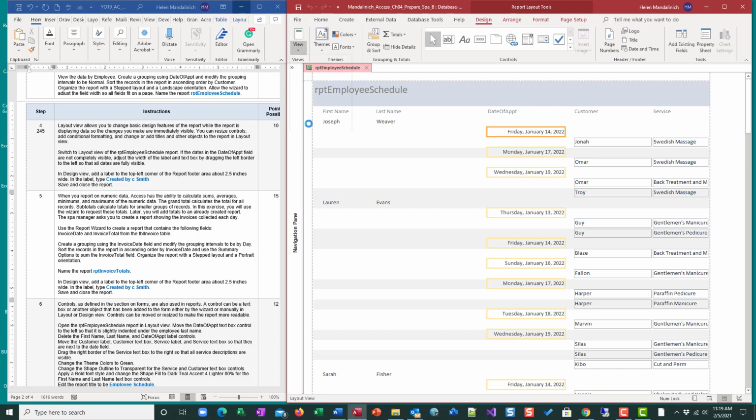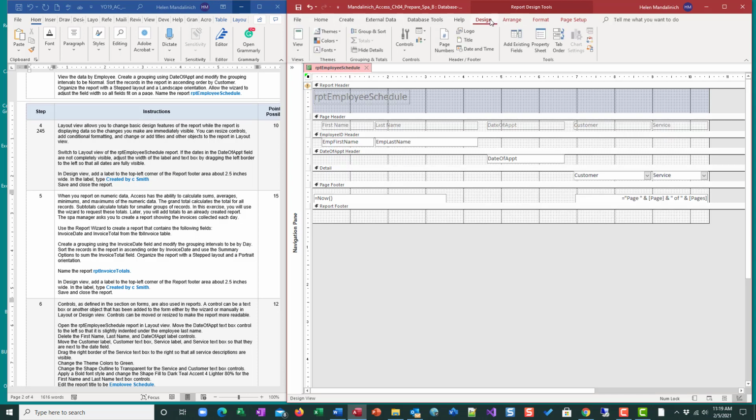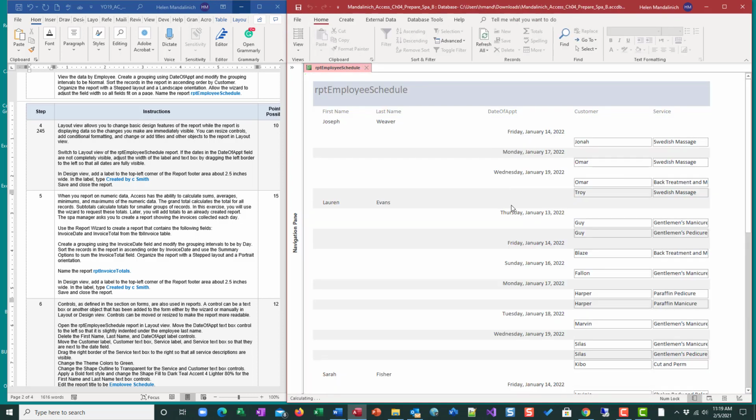I'm going to use design view. I just think it's easier. So we're going to open up the report footer, and then in the design control, find the label, and we're going to add the same thing we've been adding, right? Created by C. Smith. Save, and we can look at it.